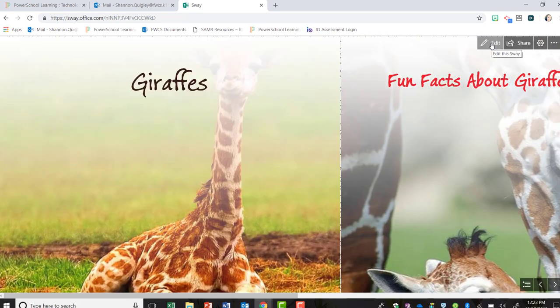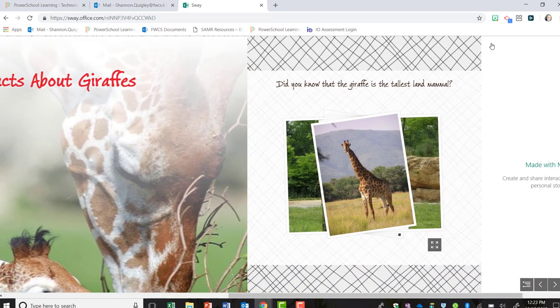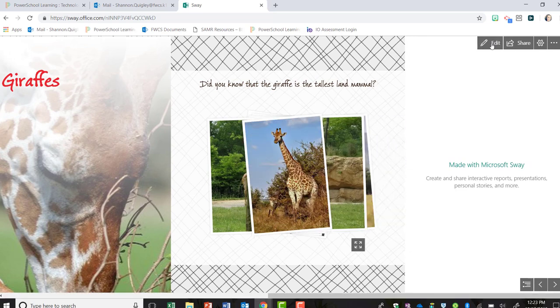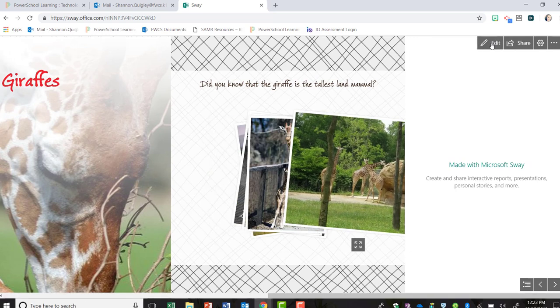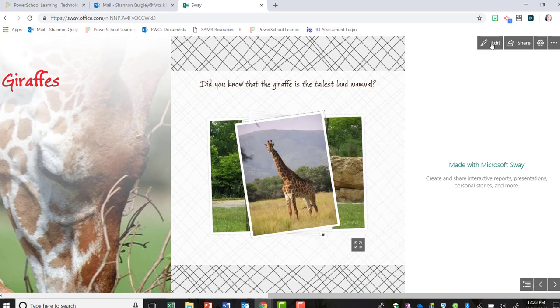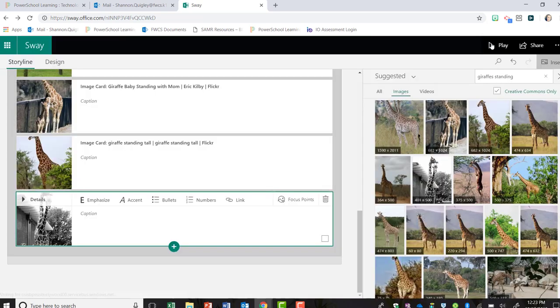Okay, remember I chose horizontal scrolling, so giraffes, fun facts about giraffes. Did you know that the giraffe is the tallest land mammal? There's my image stack showcasing them. Okay, and that's how my presentation looks so far. I want to keep adding things, and I'm going to edit it.